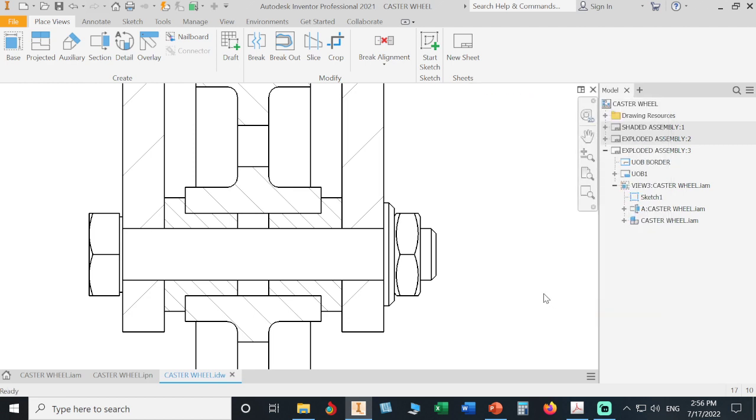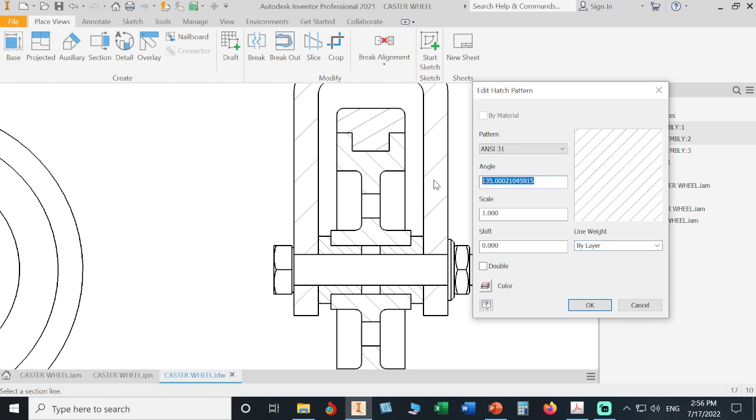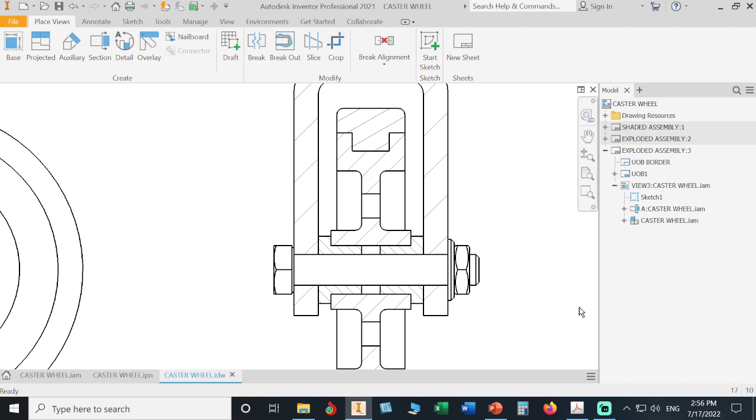Now we have other adjacent parts, the wheel and the bush. Double click the wheel, change it to 45 or 135, it's the same. Just keep the scale as one, it's a little bit of a big part. Click OK.